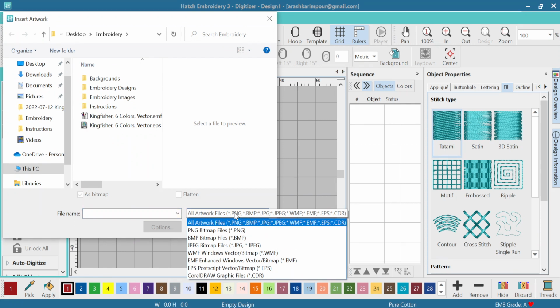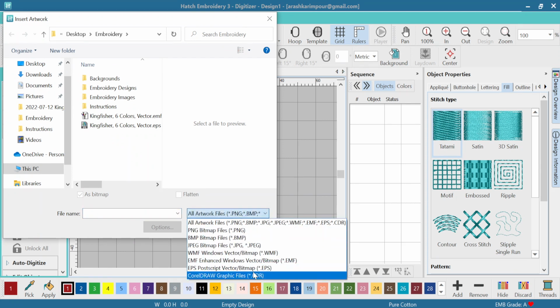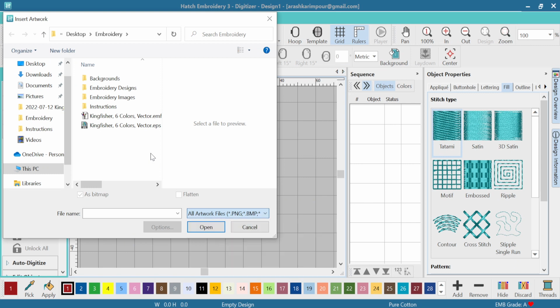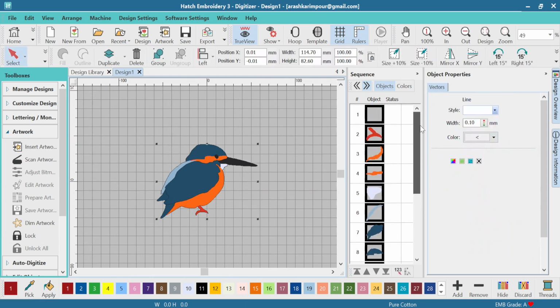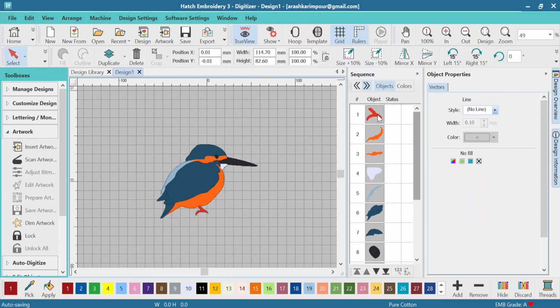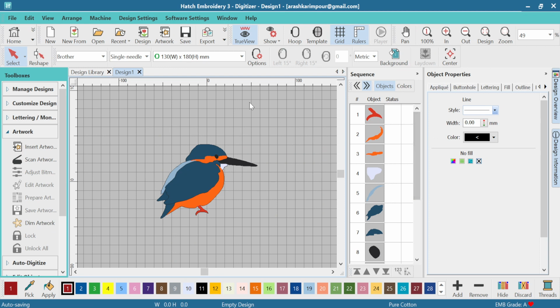If you look at it, the artwork can import quite a few vector file types. Unfortunately, it cannot import the SVG for some reason, and by default it wants to bring it in as a bitmap, but I don't want to do that. I want to bring it in as a vector, so I open it and automatically, very easily, it just brings it in. I will delete that. So now I have that.